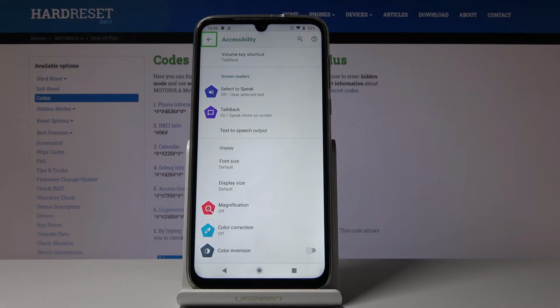So Talkback will provide you with particular feedback on what is displayed on the screen, and you can smoothly tap on some feature and then you'll be provided with info. Double tap, display size default. Double tap, magnification off. And this is how you can use it.